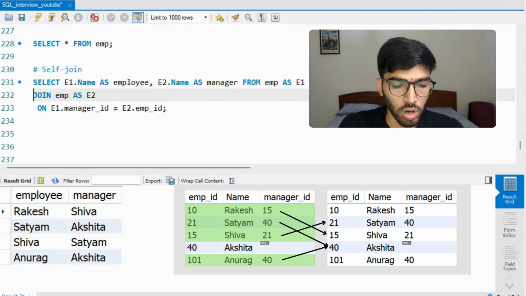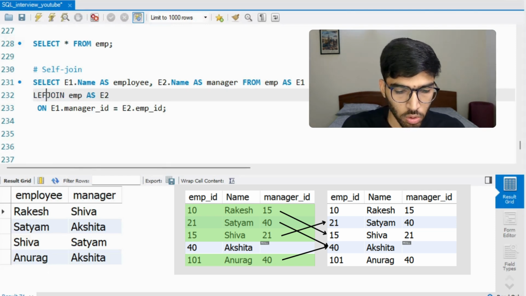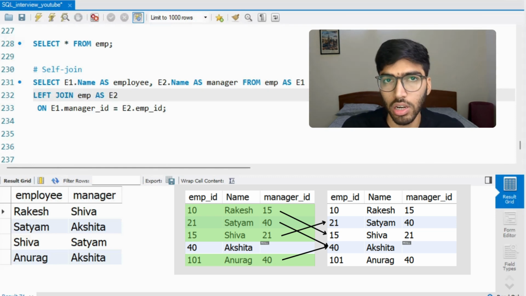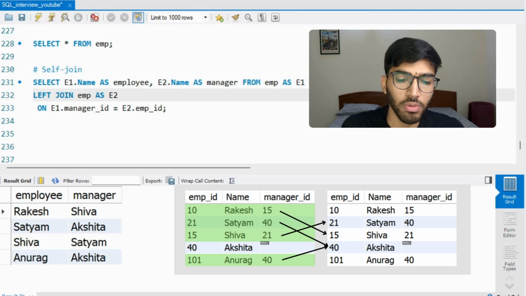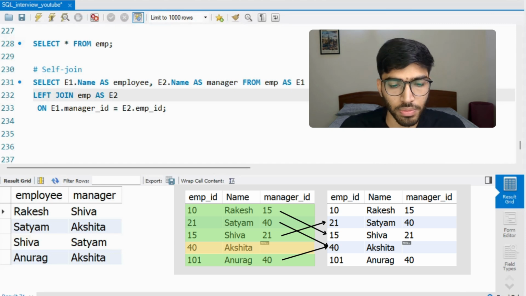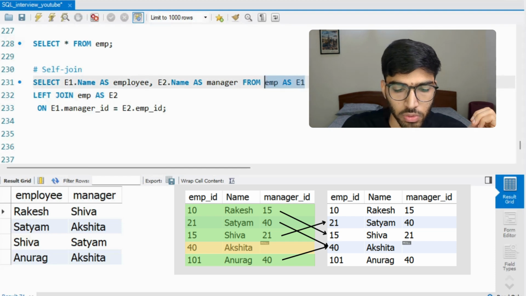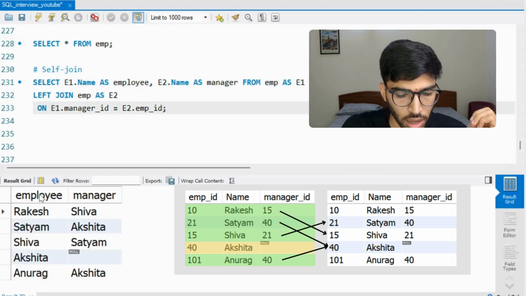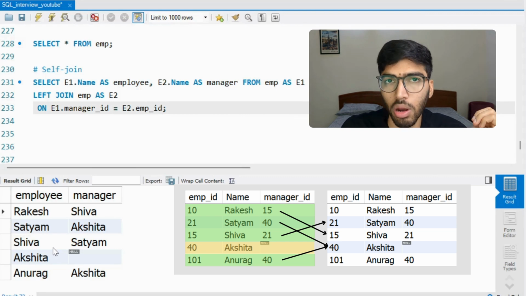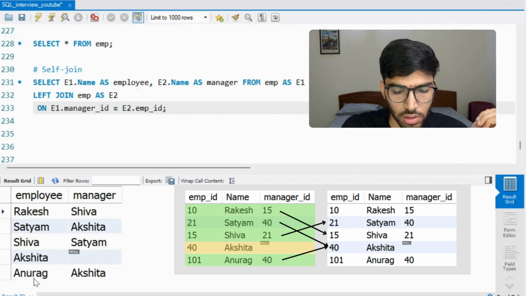But if you want to show Akshita as well, what I can do is use a left join instead of an inner join. An inner join will only show the values that are matched, but a left join will also show the values which are not matched in the left table. The left table is the first table that we have used, which is this one. And now you can see we have Akshita as well in our employee column. All right, now this completes our first task.